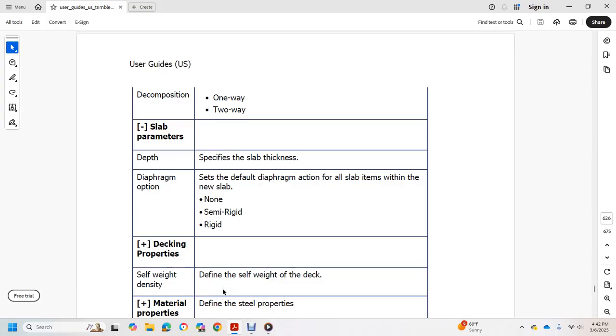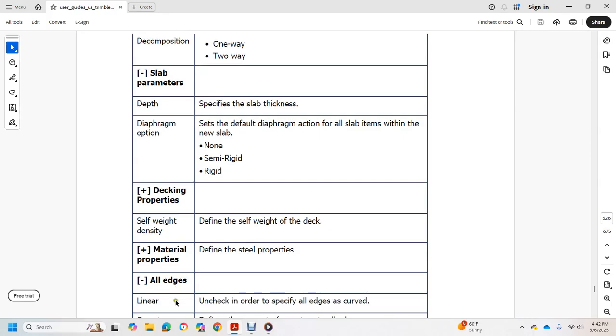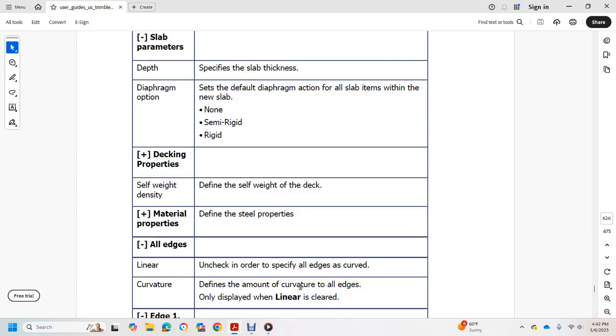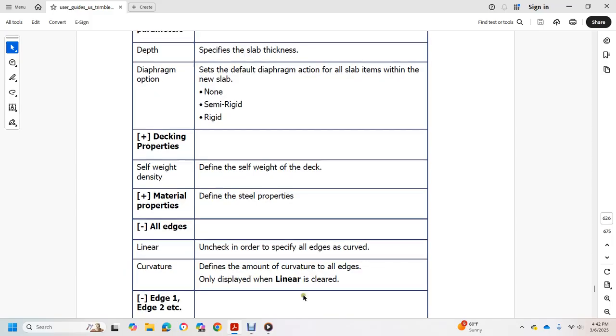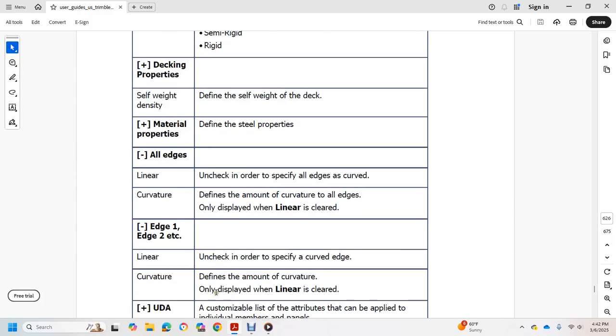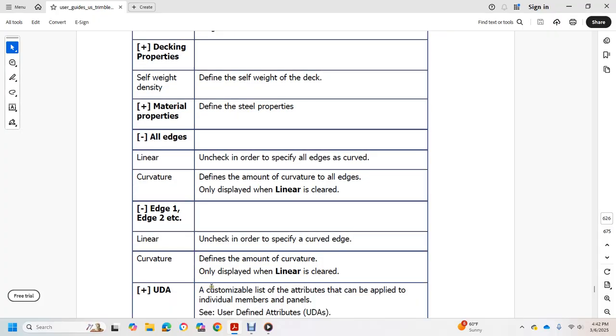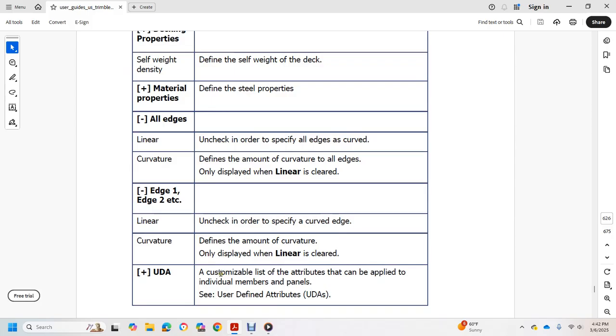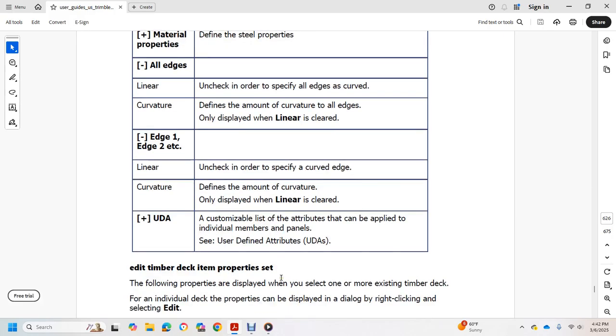Home slab weight: define self-weight over the deck. Material properties: define steel properties. When all edges linear is unchecked, you can specify all edges of the curve. Curvature defines the amount of curvature at all edges, only displayed when linear is cleared. Edge 1, edge 2, etc. Linear is unchecked in order to specify curved edge curvature, which defines the amount of curve, only displayed when linear is cleared. User defined attributes customize the attributes applied to the individual members and panels.